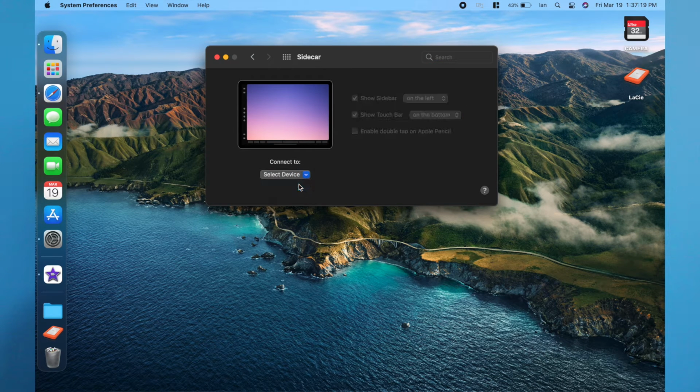And then you can also change, if you have an Apple Pencil, that it will be able to interact with the screen in certain ways. I don't have an Apple Pencil, so I don't know how this would work out.